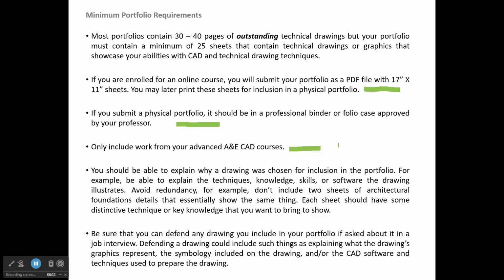Only include work from your advanced A&E CAD courses. There's no point in showing drawings from your basic technical drawing course. Only show things that are more like what your prospective employer probably does day to day on their job. And those generally come from advanced classes.